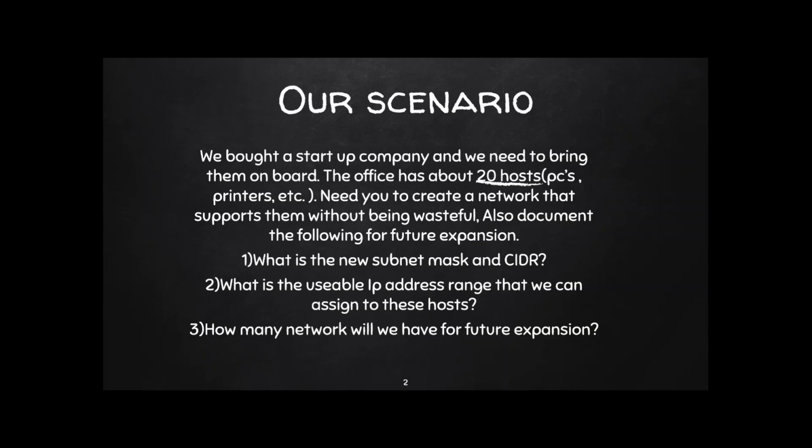So in our scenario, we bought a startup company and we need to bring them on board, and the office has about 20 hosts, and your boss has assigned you to create a network to support them without being wasteful. Also, you need to document the following for future expansion. What is the new subnet mask and CIDR? What is the usable IP address range that we can assign to these hosts? And how many networks will we have for future expansion?